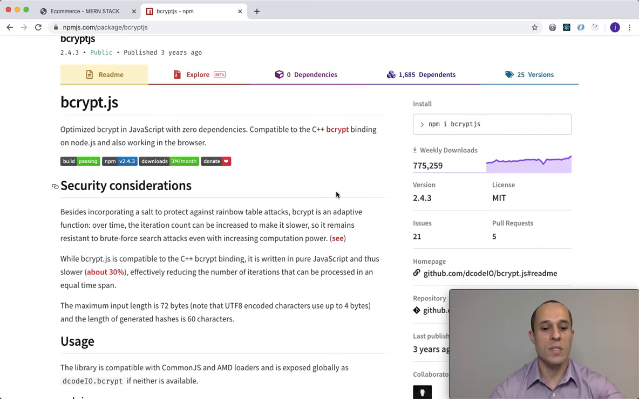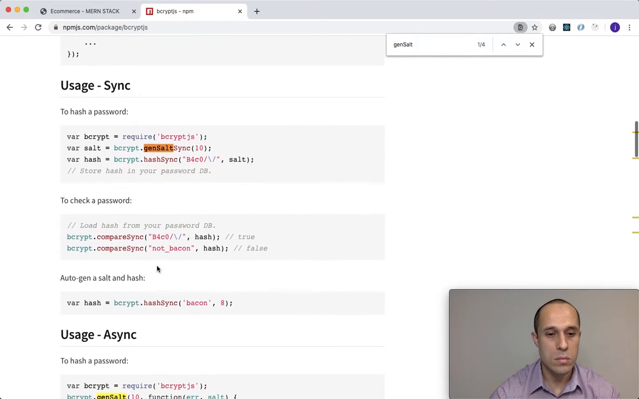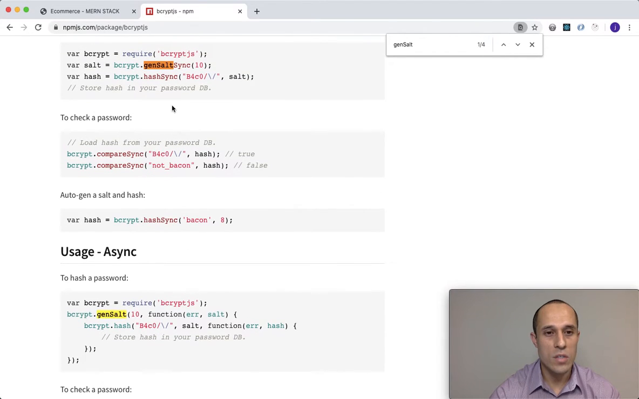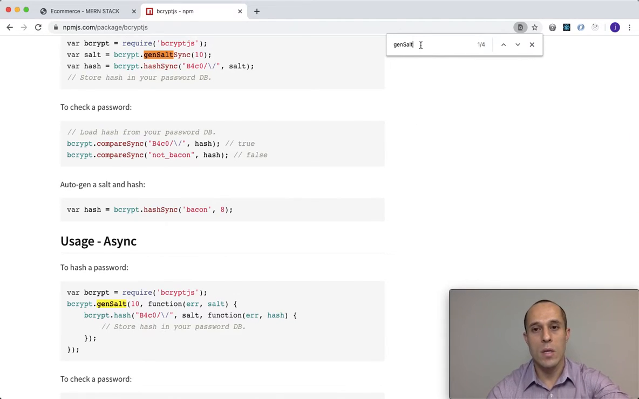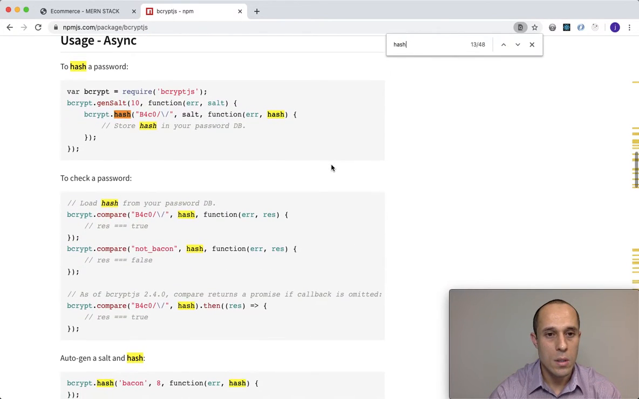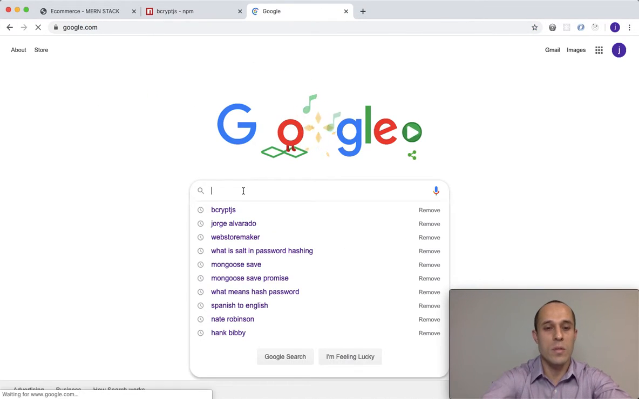So let's go over here into the documentation, and I'm going to look for genSalt. Okay, so genSalt. When we hash our password, later on, right after I generate the salt, bcrypt also has a method called hash. Hash takes in an argument of salt, and a salt makes your password more secure. It's just an extra layer of security. Let me also, actually, it'll probably be better here.